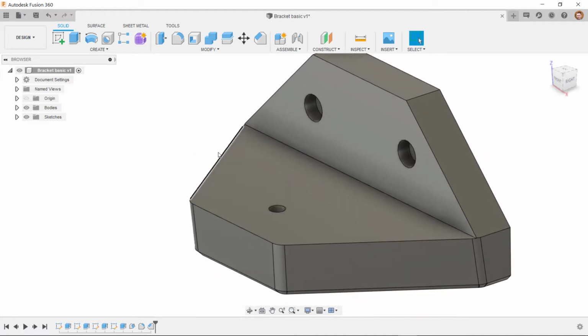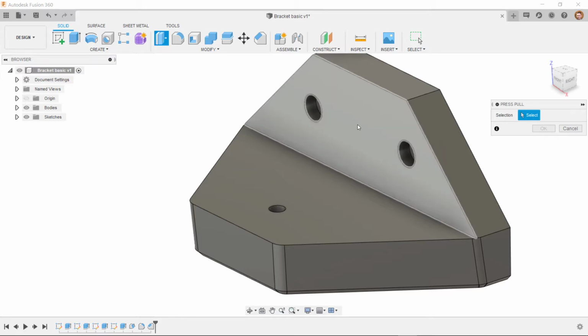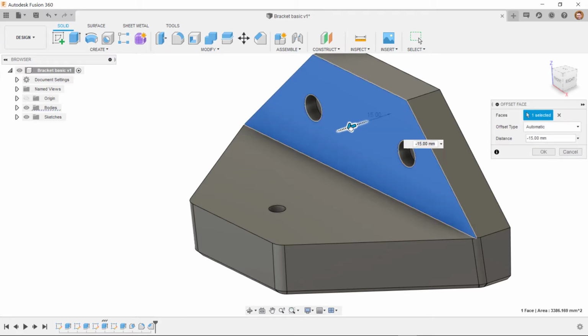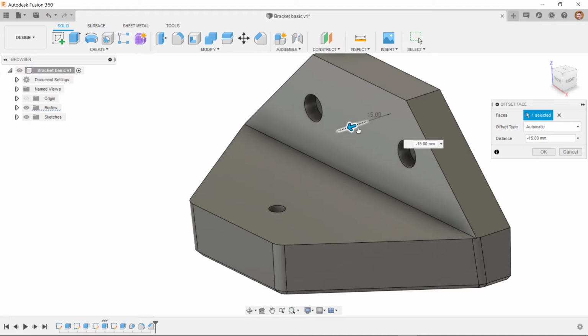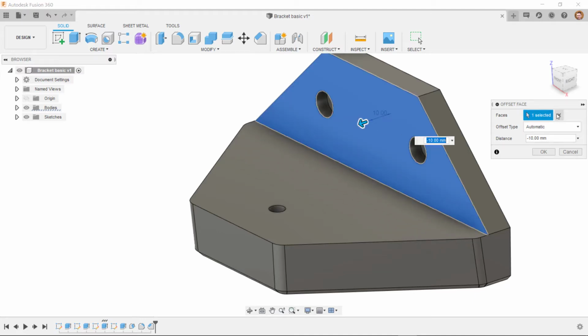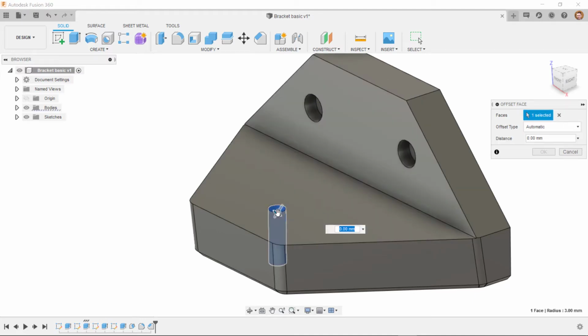If this value is shown as below your minimum detail size, the easiest way of editing the model is by using the Press Pull tool. This is also in the modify list and works in a similar way to the Extrude tool, except it will also work for curved surfaces. With the Press Pull tool, you can select any surfaces and offset these, which is very useful for quickly adding on material.